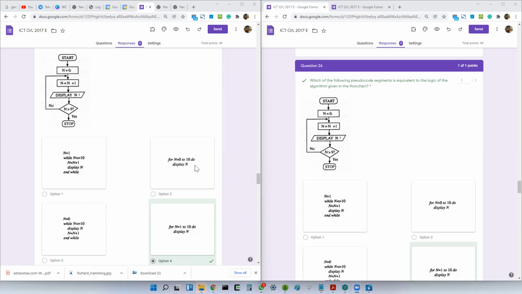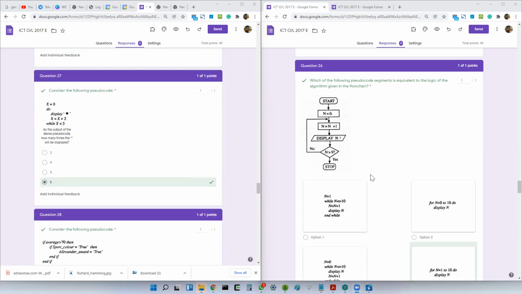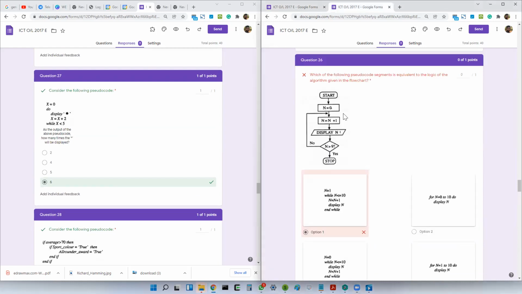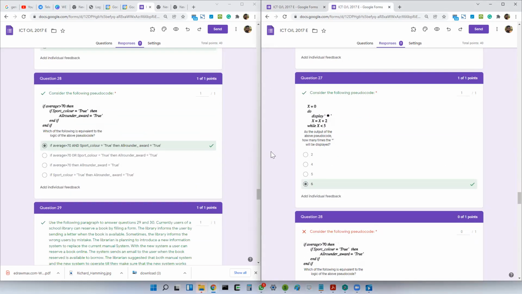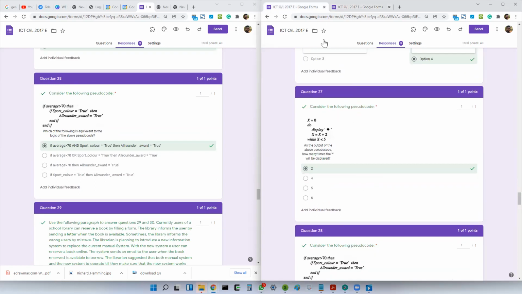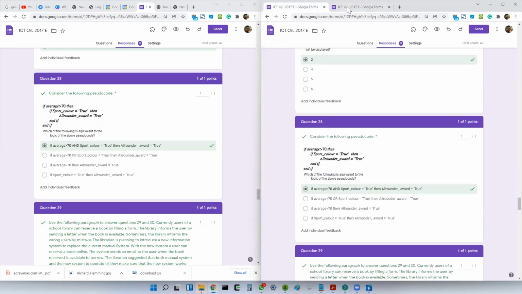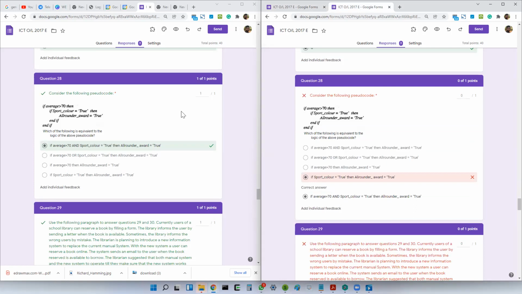So let's move on to the next one then. We have 27, 28. Okay, 28, we have an issue. Consider the following pseudocode. If average is greater than 70, and if sports color is true, then all-rounder award is true. Which of the following is equivalent to the logic of the pseudocode?